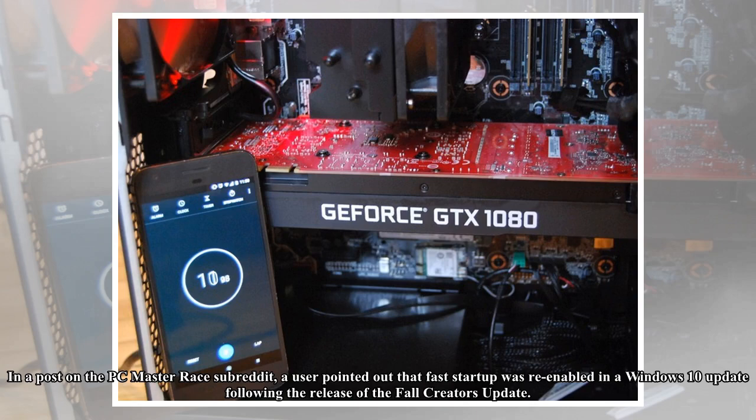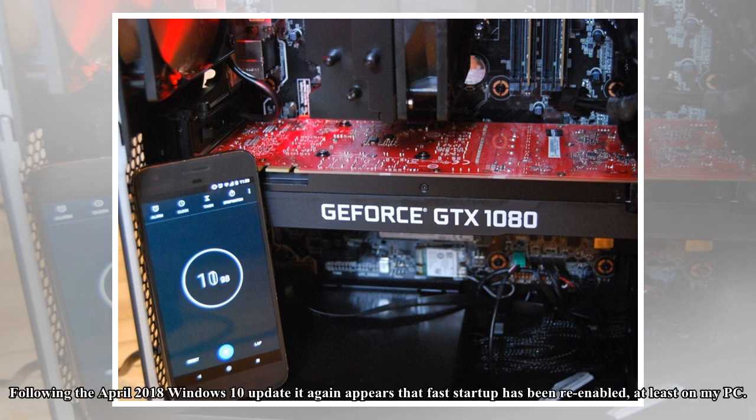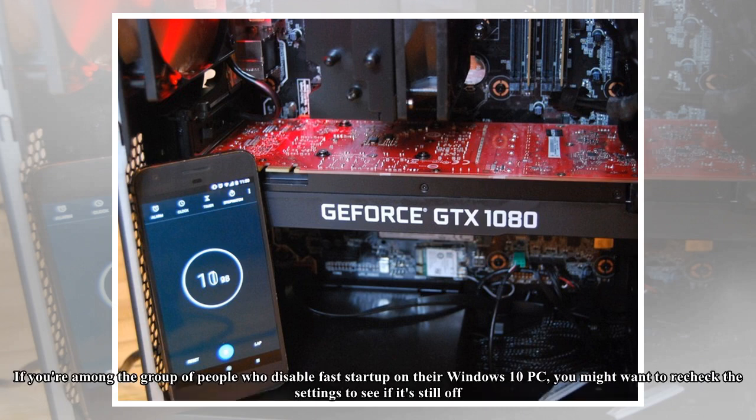In a post on the PC Master Race subreddit, a user pointed out that Fast Startup was re-enabled in a Windows 10 update following the release of the Fall Creators Update. Following the April 2018 Windows 10 update, it again appears that Fast Startup has been re-enabled, at least on my PC. If you're among the group of people who disable Fast Startup on their Windows 10 PC, you might want to recheck the settings to see if it's still off.